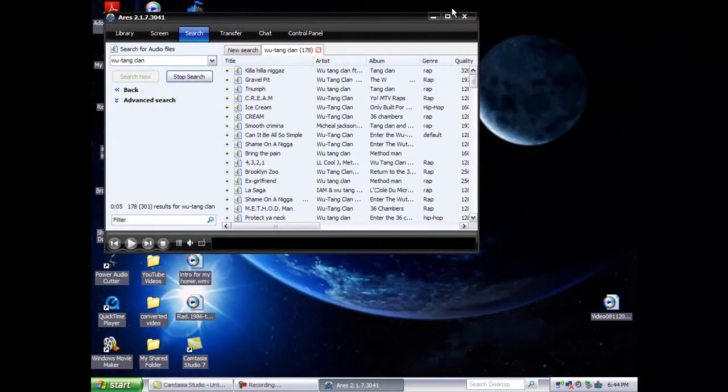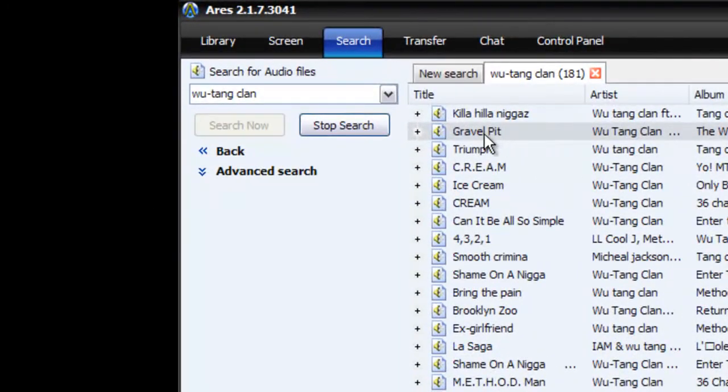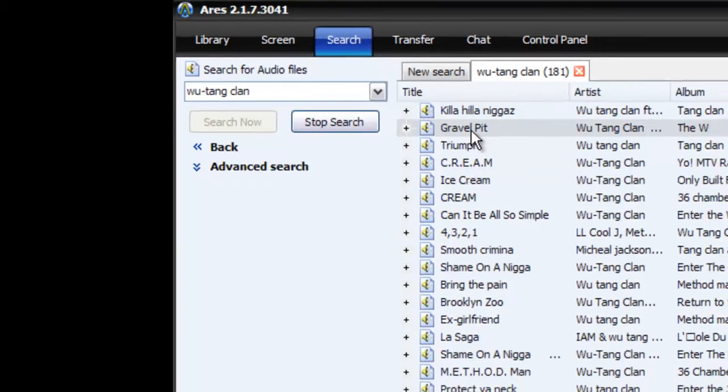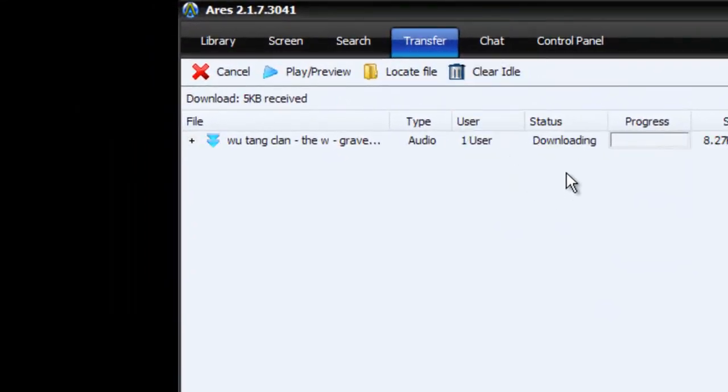You can open this up full screen, and so you can see all of the tracks that you have for Wu-Tang Clan. Several, you see here, here's a song, The Gravel Pit. Good quality, 14 users. It gives you the genre, the quality, the length, and everything like that. So if I wanted to download The Gravel Pit, right click, hit download, and now go to transfer, and you can see that it's downloading.